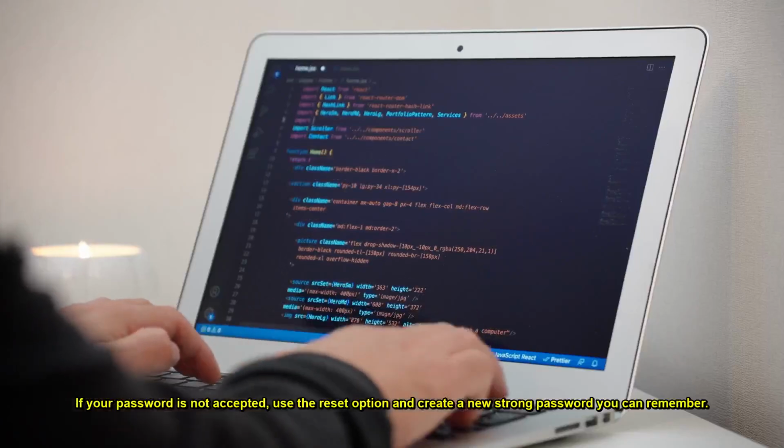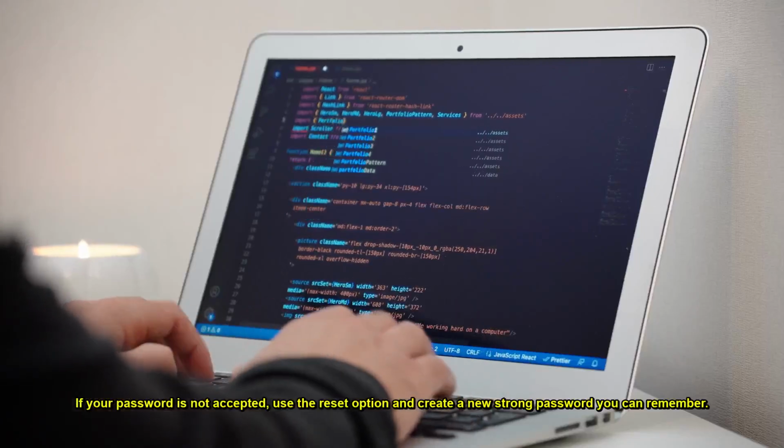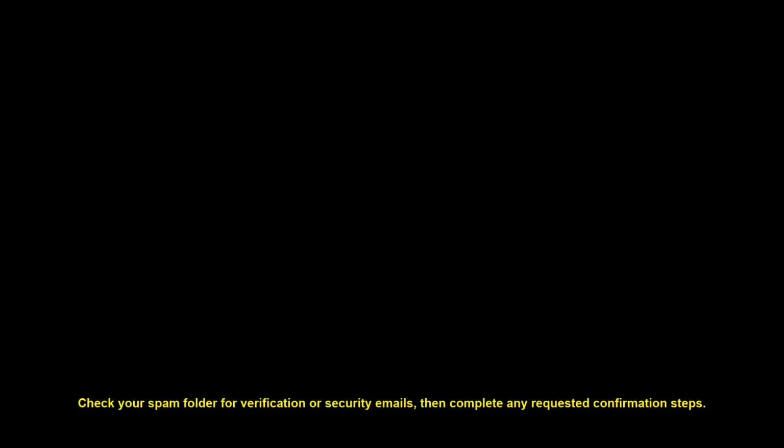If the page does not load, refresh the browser or try again in a private or incognito window. Make sure you are using the correct email address, then retype it carefully to avoid small typos. If your password is not accepted, use the Reset option and create a new strong password you can remember. Check your spam folder for verification or security emails, then complete any requested confirmation steps. Enable two-factor authentication if available to improve account security and reduce unauthorized access risk. After signing in, review your profile details so your contact information and settings are accurate and current.